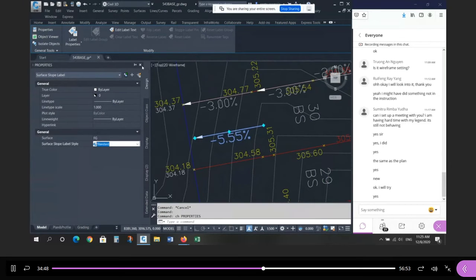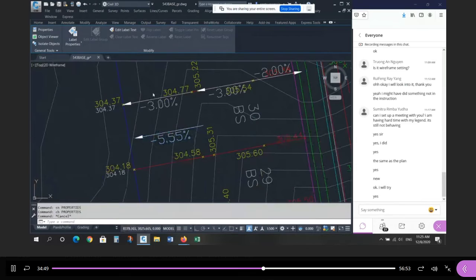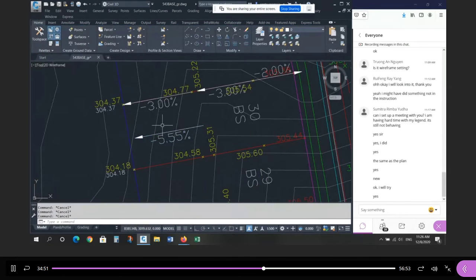I don't have it here. So I created one called percent, and I changed a few things about it. Okay, so let me see if I can recreate it. It takes a little bit of time, and here's kind of a CAD management requirement.